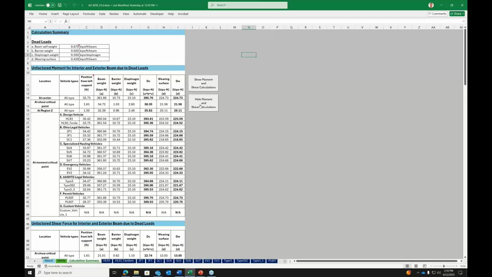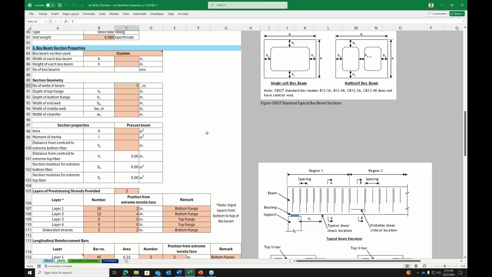Let's go back to the main tab and see how we can input the multi-cell beams by selecting the custom option from the box beam section used. After selecting custom, we need to input the width of the beam, the height of the beam, and the section geometry of the beam. We can select number of cells to 3 and input the value of the middle cell for the multi-cell box beam. We need to input the area, moment of inertia, and the distance from centroid to extreme bottom fiber for that custom beam. Let's select B2148 for now.